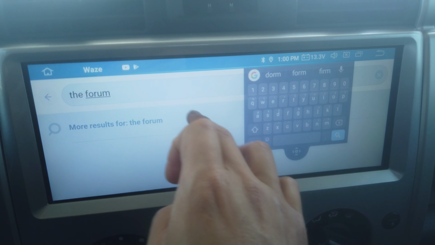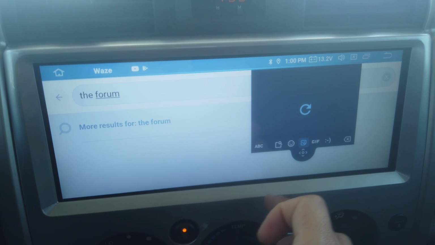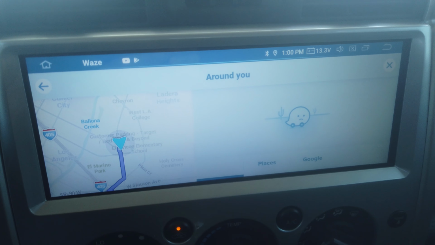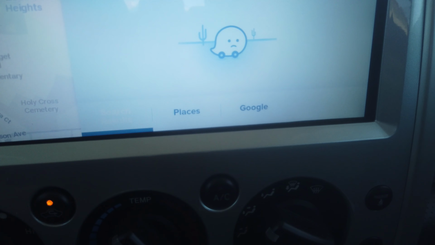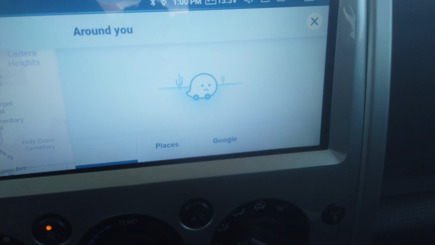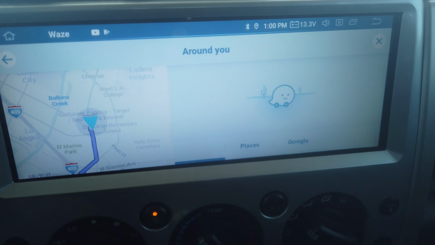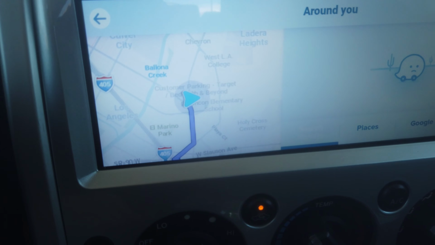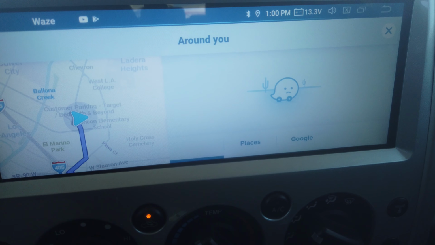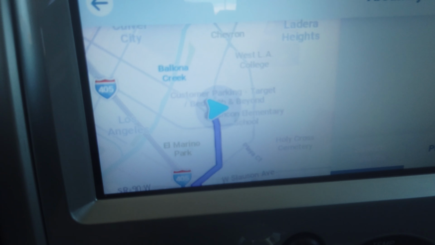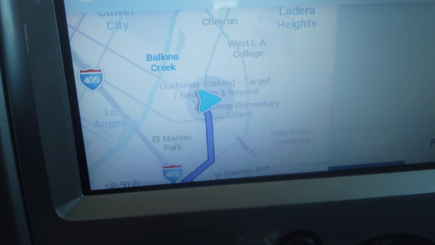You'll see that if I do a search, there's no results. And of course I've got the little sad Waze guy because he can't find any destinations named the Forum around me, because obviously I'm not connected to data. So you'll see on the GPS here that it still knows my location, and unfortunately it won't take me step by step to the Forum, but it'll still show me where I am while I'm driving, which is cool.